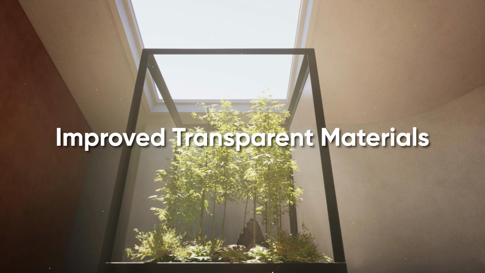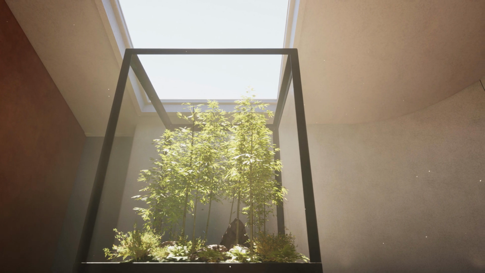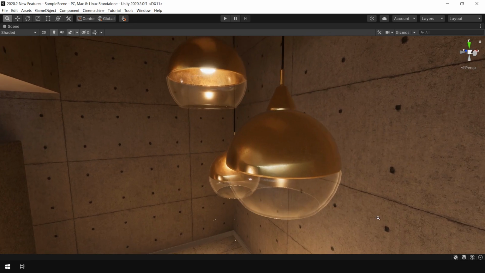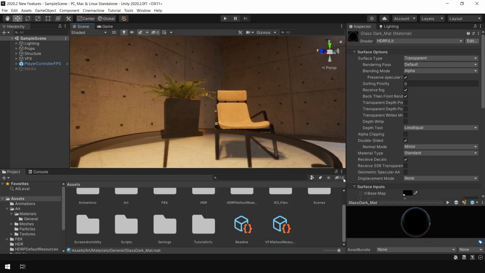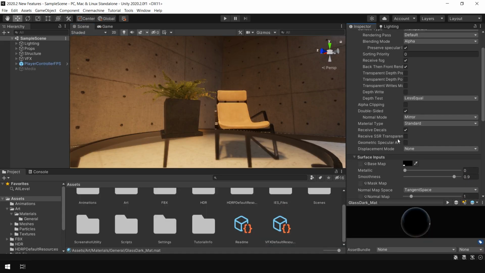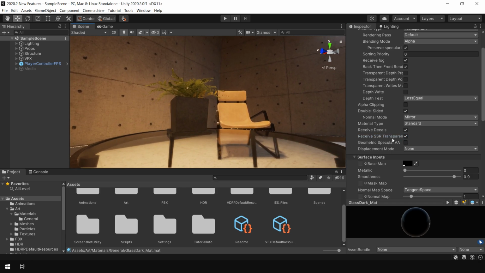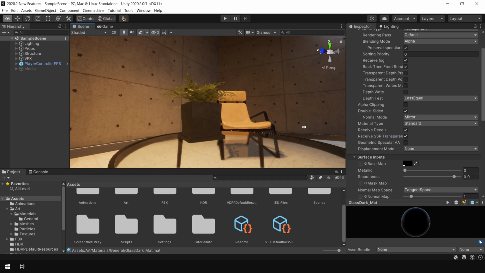Next on the list, we have improved transparent material. In Unity 2020.2, you get a better and improved version of transparent material. Screen space reflections are also supported with transparent materials. This option is really helpful to achieve more accurate materials for transparent surfaces such as windows or water.